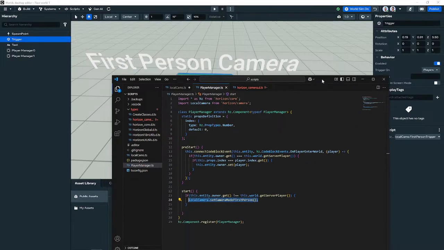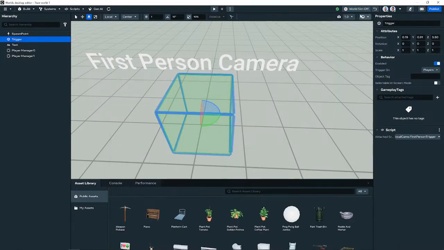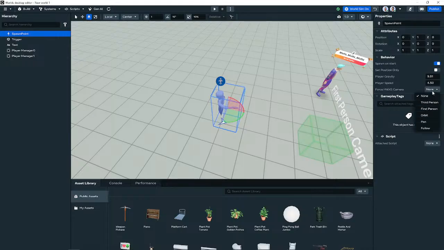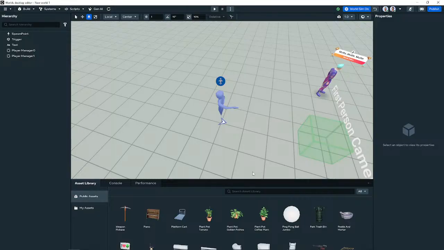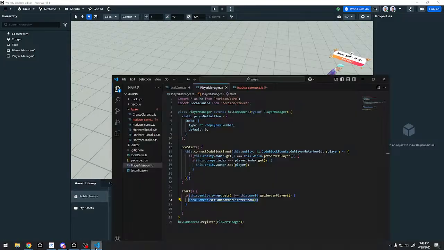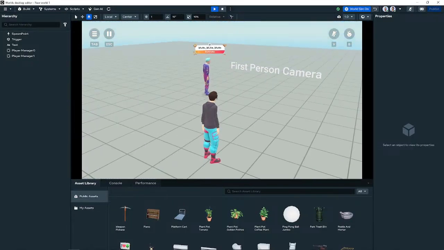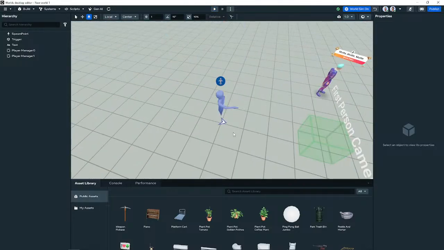So let's go ahead and test this. I'm going to stop the world, hit play, and let's say we force third person with the spawn point. I don't know which one's going to happen first, the spawn point or the script. But the script should put us in first person. So let's see what point of view we end up in. So we did end up in third. We may have been in first at first.